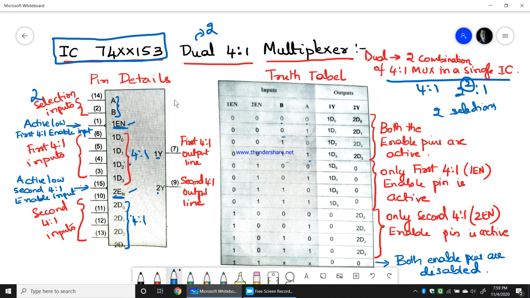So when A and B are 0 0, the first input of the first 4:1 mux will be selected, the first input of the second 4:1 mux will be selected, and that will be given to the respective outputs. So 1D0 will be given to 1Y, 2D0 will be given to 2Y, and that would be the output. 1Y will be 1D0, 2Y will be 2D0. Again both enable pins are active.